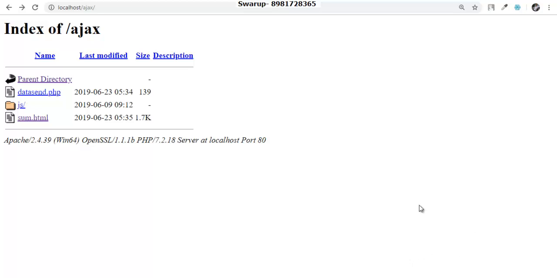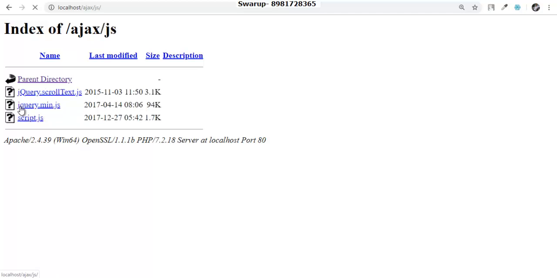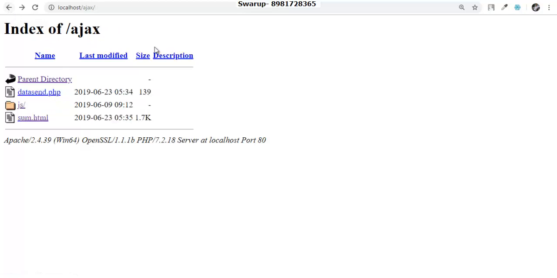What I have done over here is I have got a file called some.html and a folder called JS. If I go inside this folder JS, I will find the library of jQuery, which I have downloaded from the website jQuery.com. And I also have a PHP file right over here.